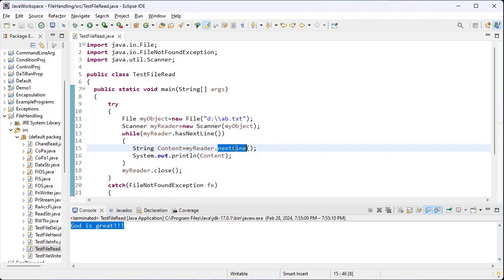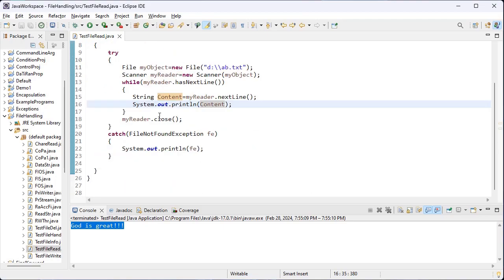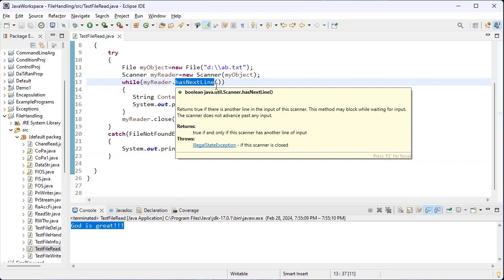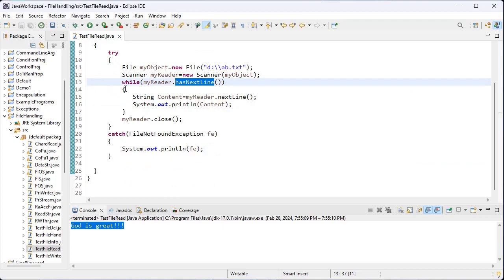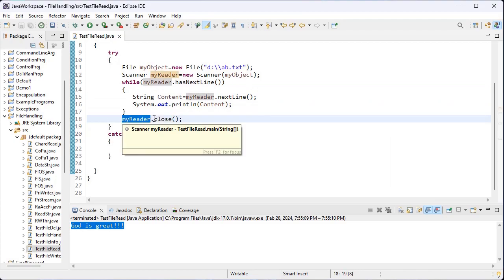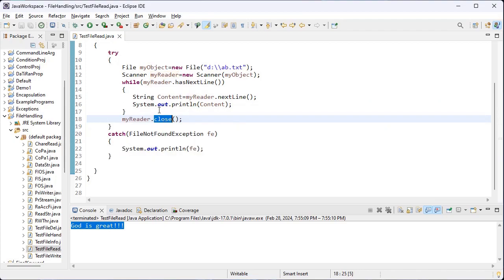And this is the variable. Here I have used the nextLine inbuilt method, which is also present inside the Scanner class. So what is the role of the nextLine inbuilt method? This is used to read the line from the specified file that will be stored inside content and printed on our console. And when the hasNextLine inbuilt method returns false, the while loop will be terminated. After that, the Scanner will be closed using the close method.